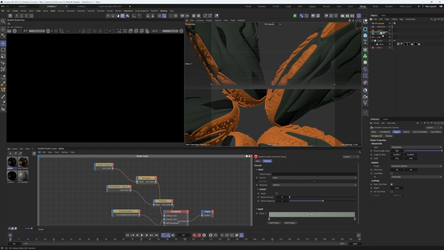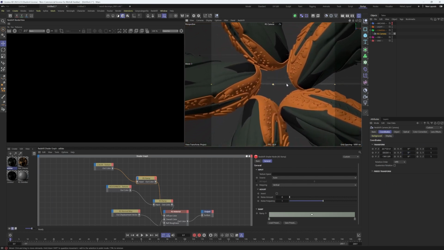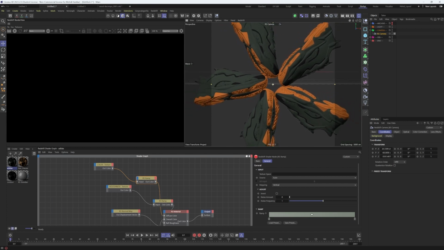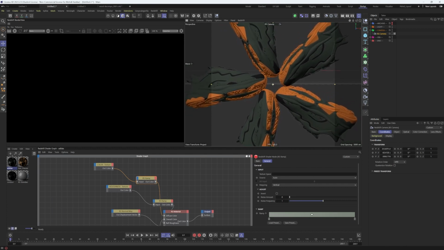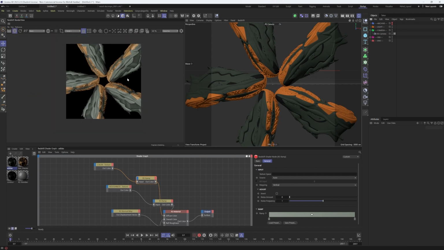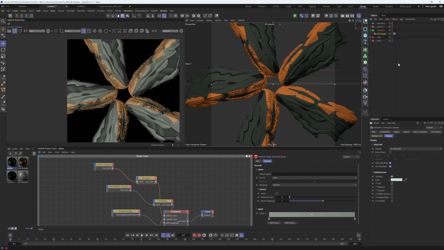I will put my camera in my camera folder. I will go to my coordinates and zero the rotation. Then I'll place the camera at the center and have maybe something like that. So now I will enable my render view and I will double click to lock my camera.